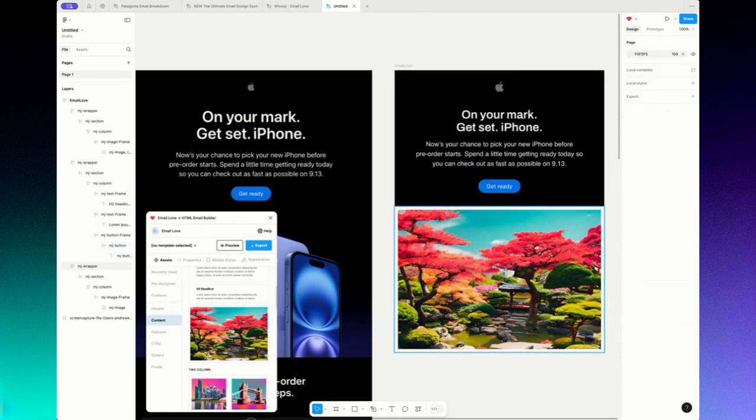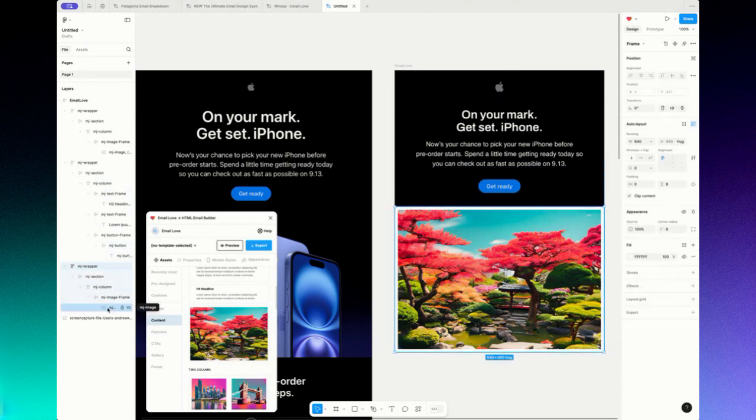And then I'm going to upload a new image. So to do that, I will select the image on the left-hand side. It's called MJ image. You do not want to change that, by the way.